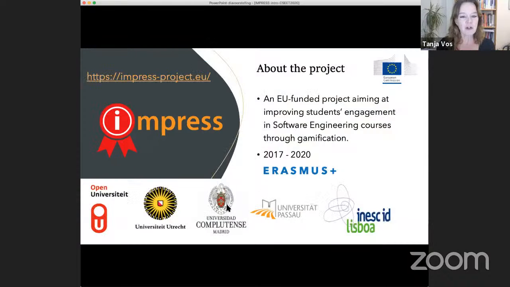So first of all, as I explained, it's an EU-funded project that is funded by the Erasmus Plus project, and it ran from 2017 to 2020. And partners of this project were the Open University of the Netherlands, the Utrecht University, the Universidad Complutense de Madrid from Spain, the Universitat de Passau from Germany, and the UNESCO ID Center in Lisbon, Portugal.